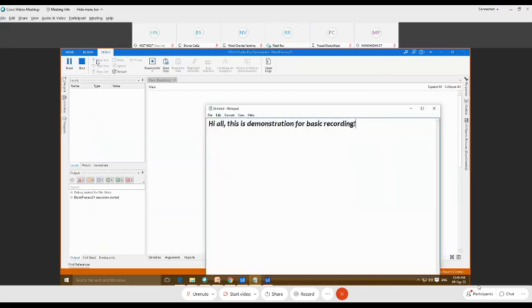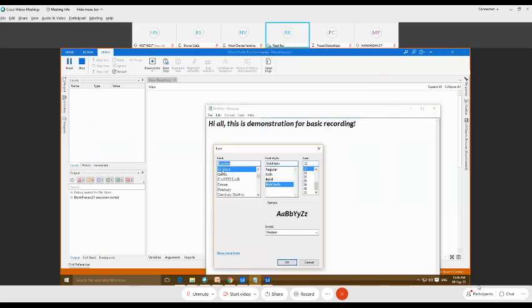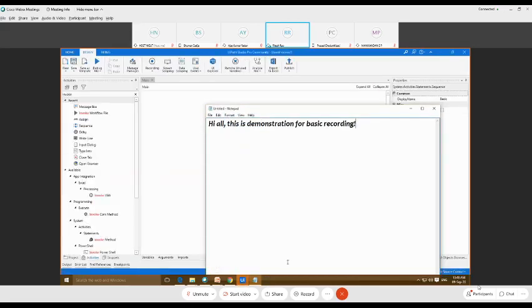So you can see here, this is automatically changing. I'm not doing anything. So this is about the basic recording. Whatever you have seen on the screen, everything has been written automatically by this basic recording option. And after that, you have seen that it automatically changes the font, font style and size. Okay, so this is about the basic recording.